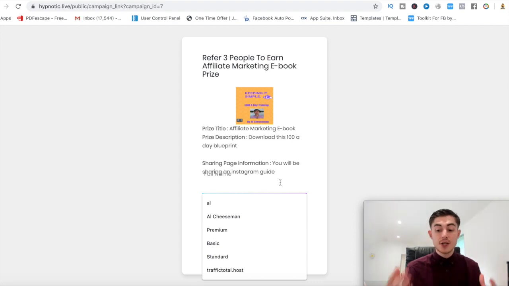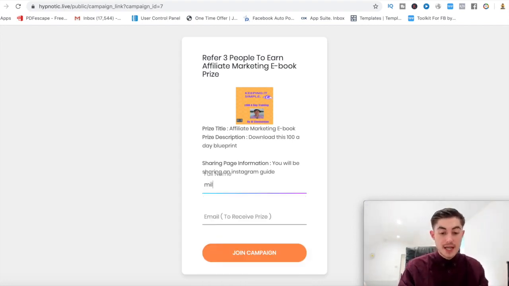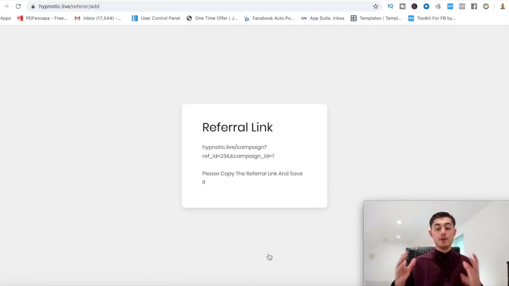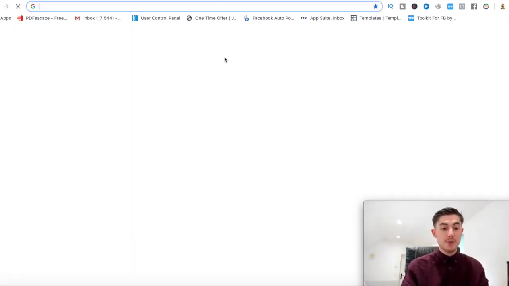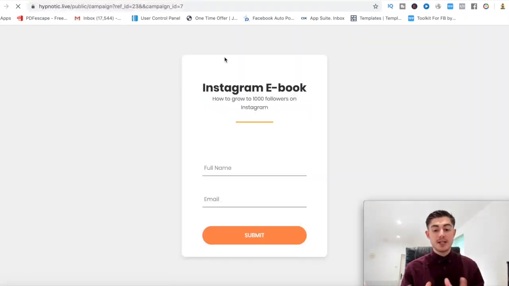Now the person who's going to join the campaign to refer for you will then put their email address in here. So I'm just going to pop email address in here. Oh, wrong box. Pop that in there. Put my name in here. And click join campaign. So now the referrer will be given this link here once they've joined the campaign. Now all they do is share this link around. So I'm just going to paste it in here and you can see.